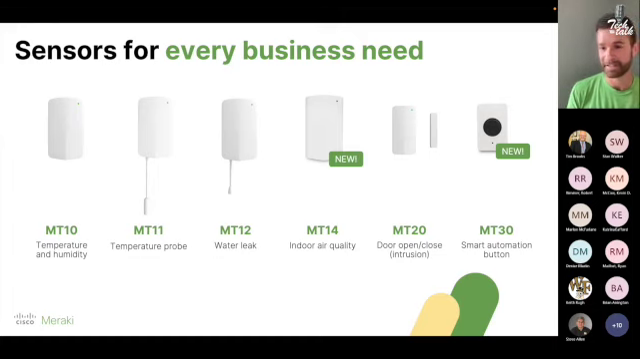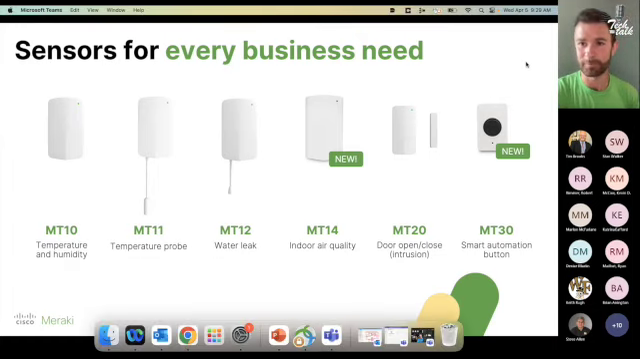And then last but not least is the MT30, the smart button, which I always like to ask a customer this: if there was one process internally that you could streamline with the push of a button, that you wish you could streamline with the push of a button, what would that be? And this button absolutely does it. So we've deployed it in our office at the coffee bar. Push this if it's out of stock.